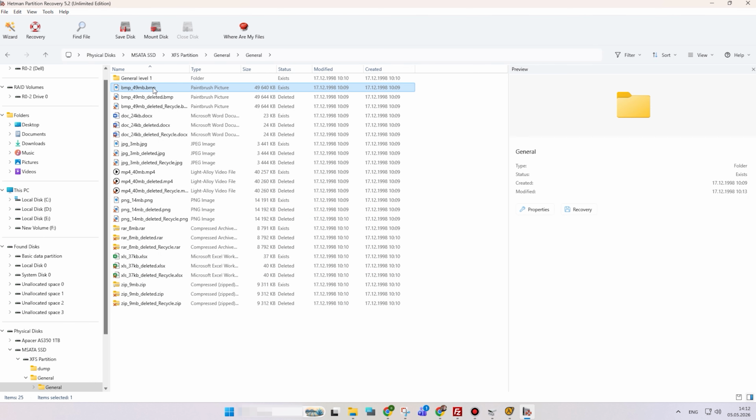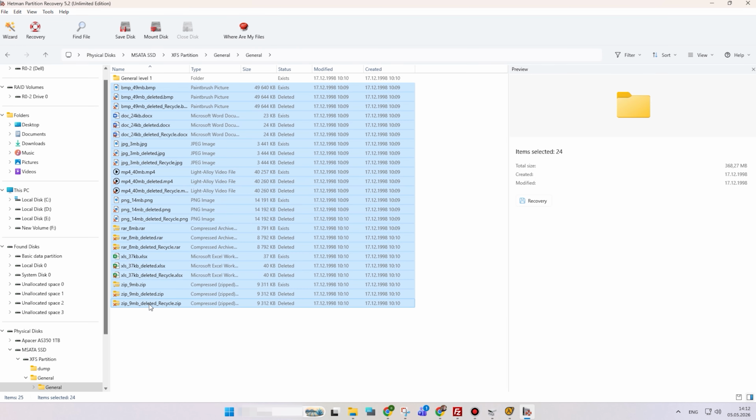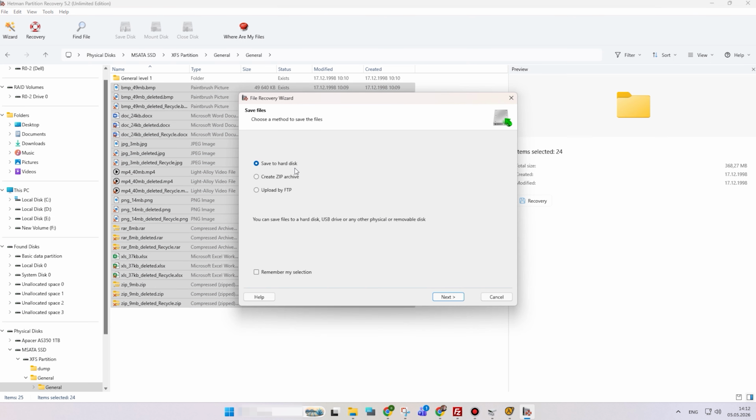You only need to go to the corresponding folder of the storage, find the lost network documents or virtual machine images, select them, click the Recovery button, and save them to a safe working drive.